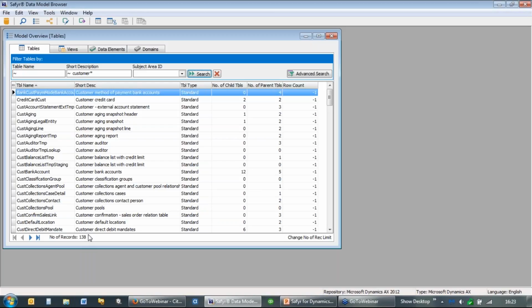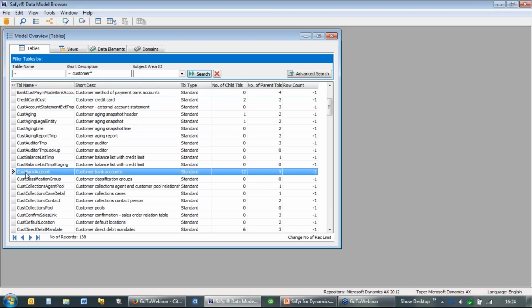Now we can look at some of these other details. You'll see that these two columns, number of child tables and number of parent tables, show us how many tables are directly related to each table in the list. So let's go down to this one, the customer bank accounts. It's got 12 child tables and 5 parent tables. So it receives foreign keys from 5 tables, and it gives its primary key as a foreign key to 12 other tables in the Dynamics system.